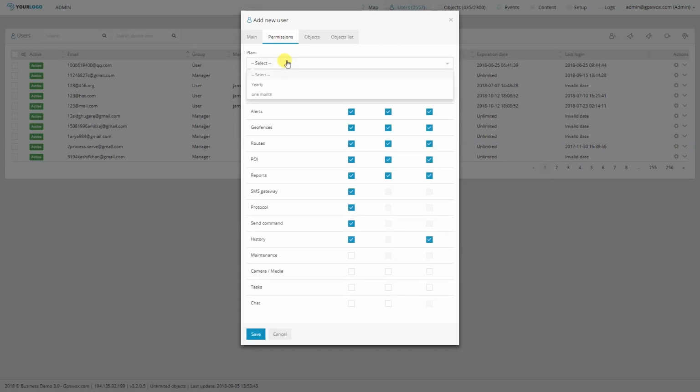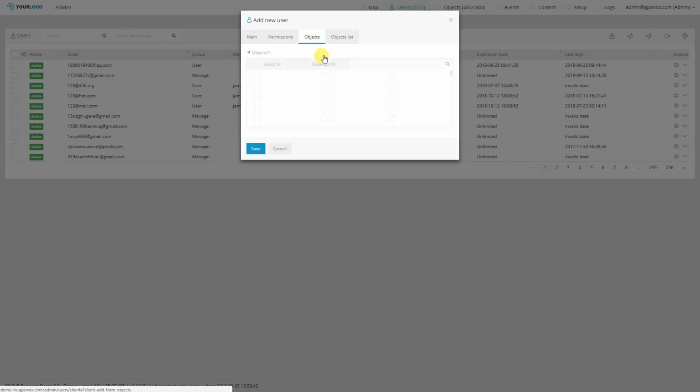Here you can select a specific plan for the person, and you can individually select which access rights he has. For example, you can remove alerts so that he cannot see them or edit them, the history, anything that you require.